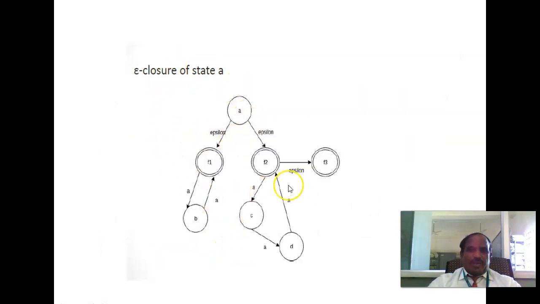For example, you need to find the epsilon closure of A. A is added to the epsilon closure by default. From A, how many epsilon edges are going to other states? This one is going to F1, so F1 will also be added to the closure of A. From here, one more epsilon edge is going to F2, so F2 also will be added. From F2, one more edge is going to F3, so F3 is also added. So epsilon closure of A means A, F1, F2, F3. This is the method for finding the epsilon closure in any finite automata.